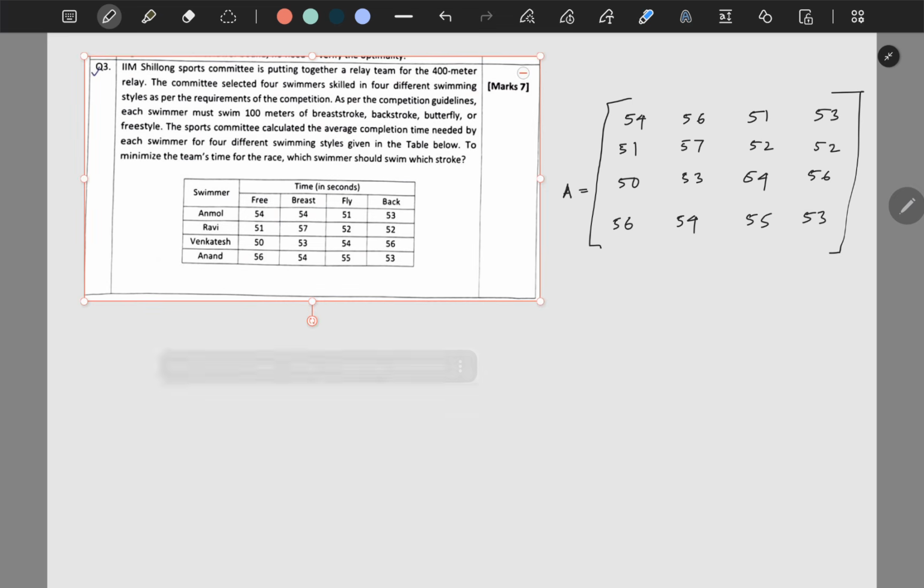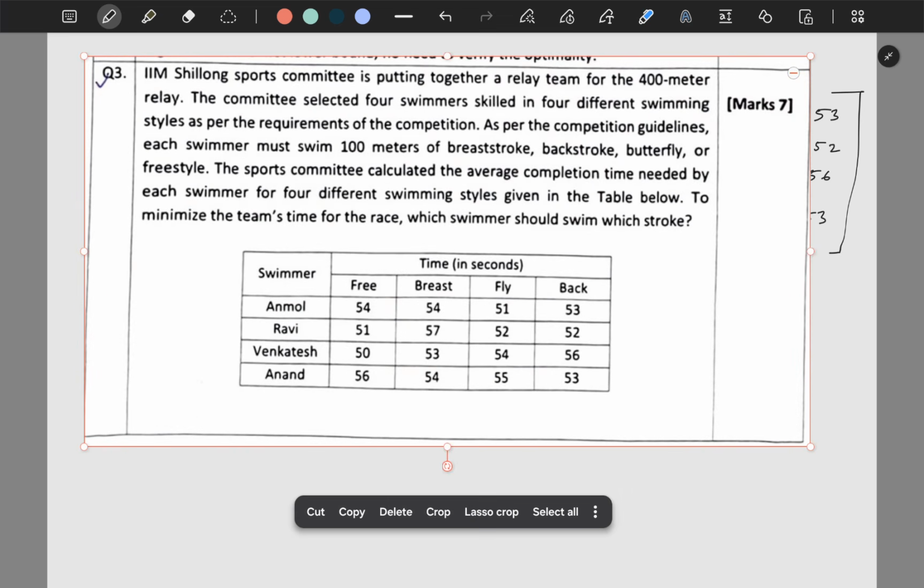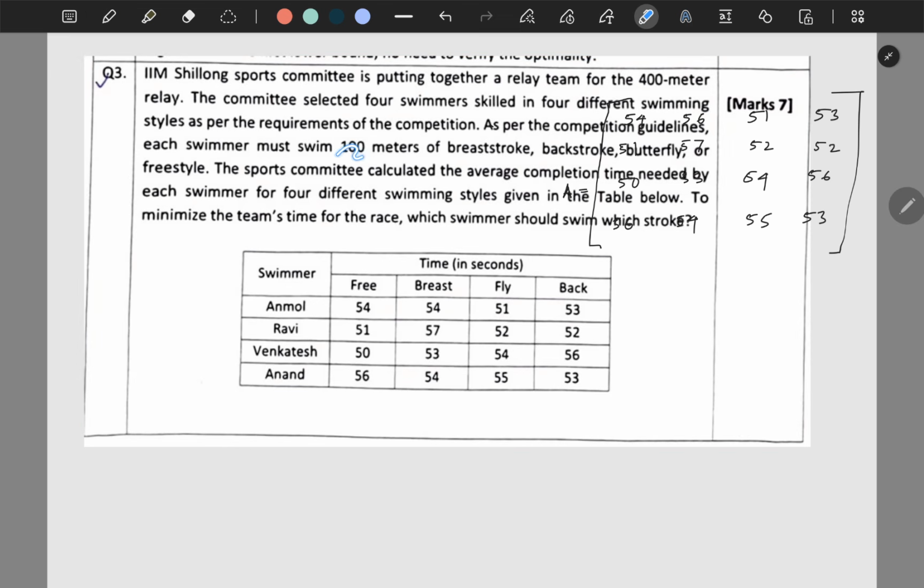Okay, so if I have to read the question, what it says is, the sports committee is trying to arrange a relay race, and I'll just explain the table to you. Every swimmer has to do 100 meters of a stroke, and Anmol can do either free, breast, fly, or back. The same goes for Ravi and the other people. So we have to assign these people to one of those strokes, so that the team's total time taken to complete all the four strokes is minimum.